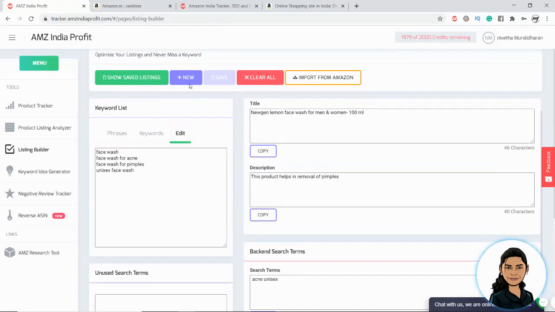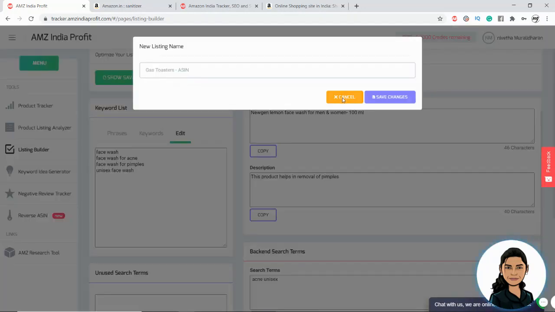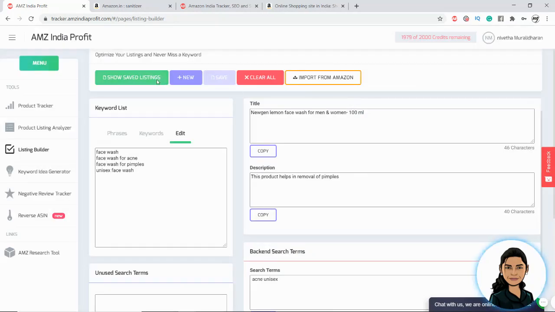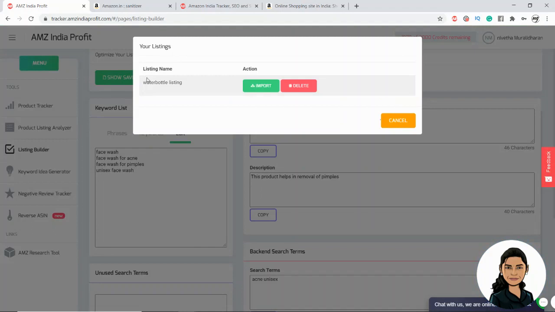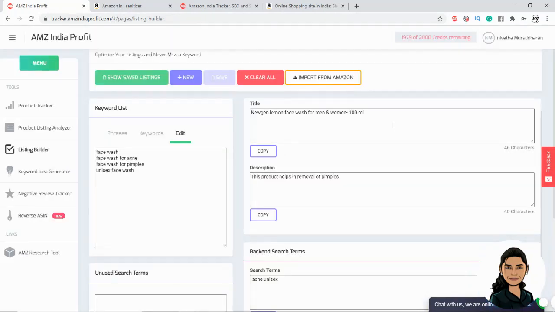And not only that, you can create and you can save it. So you can just click on new and you can create a listing and you can save the particular listing. So if I just click on show saved listings, okay, this was some other listing that I already created, which is waterfall listing. So like this way you can create a listing and you can save it.